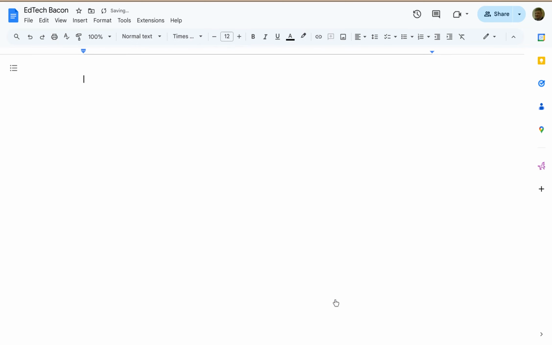So I click OK, and now notice the empty space on the outside of my document is no longer there. That's because this document is assuming that I'm going to use the entire width of the screen for whatever.